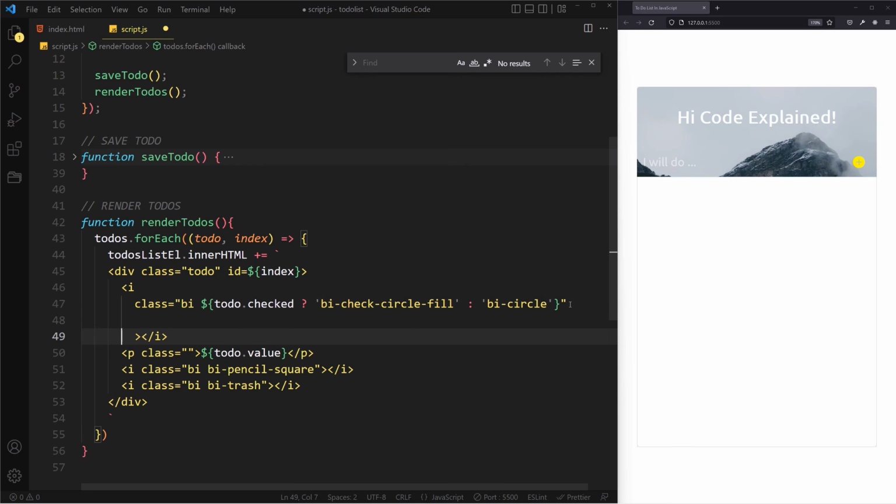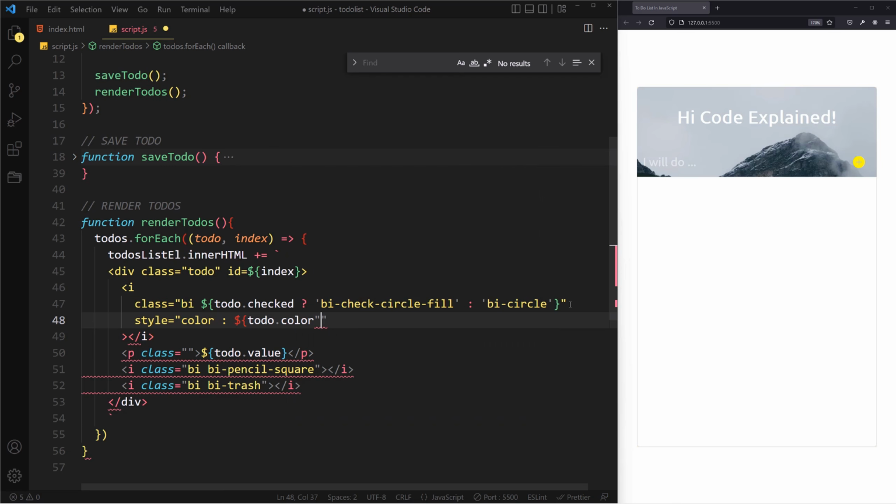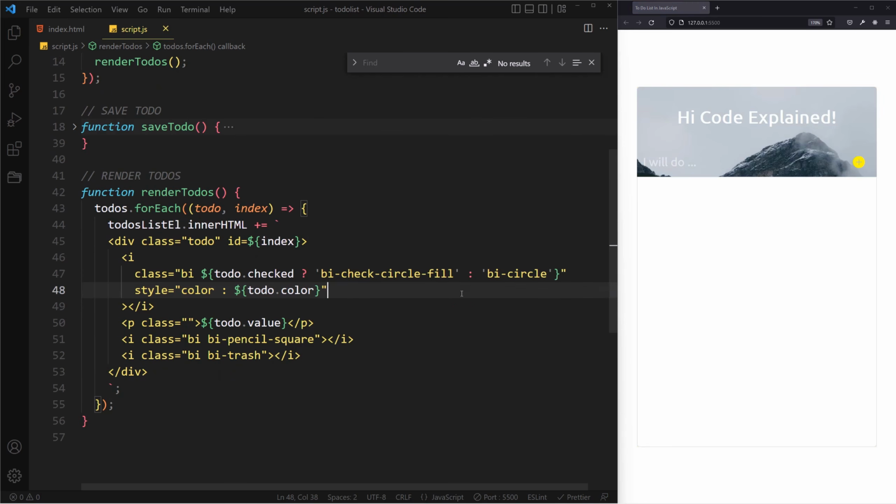Now it's time to actually use the color. So I'm going to use the style property, and then color, and then it's going to be our todo.color, and that's it. So I'm going to hit save now, and let's go to our app and test that. So I'm going to say to-do 1. You can see that our to-do has been added.